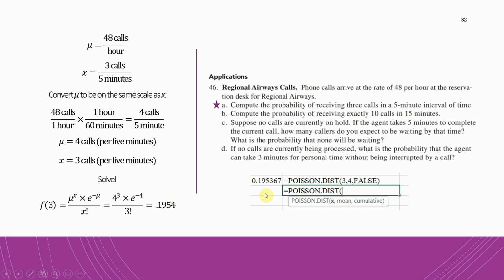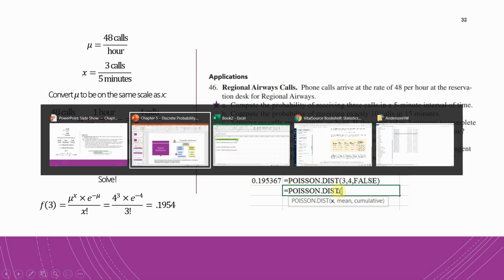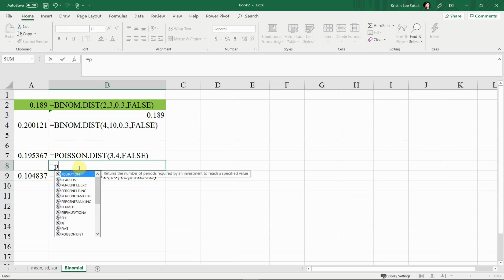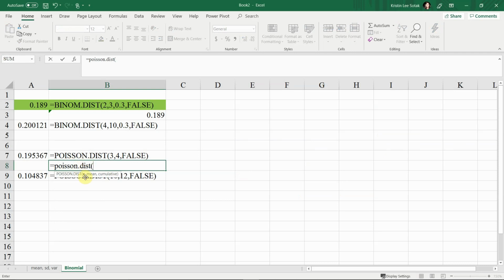We can use Excel. We can use the Poisson distribution function, just like for the binomial distribution, we were able to use that function to solve. So let's go to Excel and see how to do this. So equals Poisson.dist. And then you have three arguments, x, the mean, and cumulative.